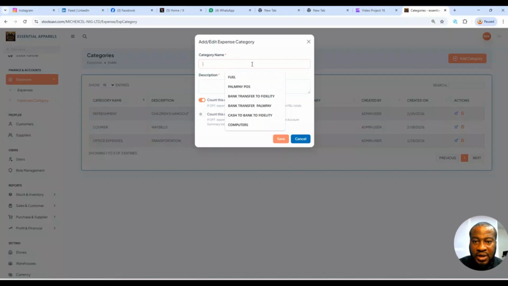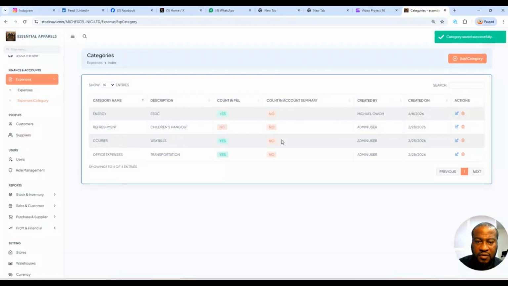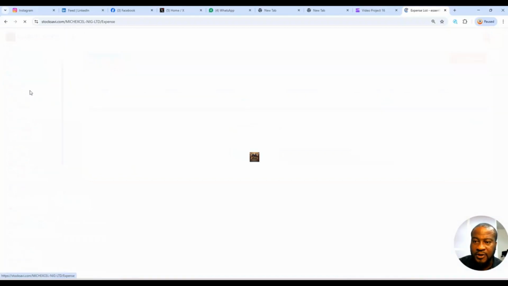An example of that is, you can see different expenses, but let's say energy. Energy here represents the power that we use. Let's say EDC. When we save this, you see it's saved like that. Once that is saved, it means that this will be counting in our P&L, but it will not be counting in our account summary. So how do I include that in an expense?